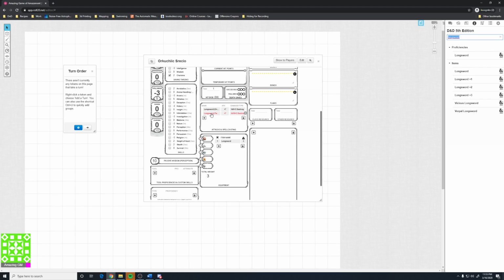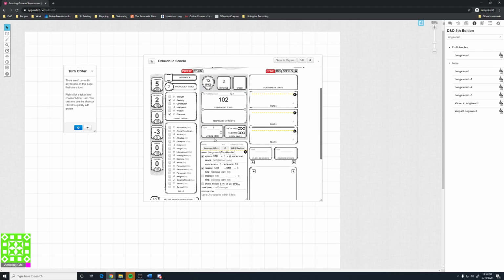Look, longsword one-handed, longsword two-handed. It's presuming to use my strength. If I said, well, I want to use it versatile, so I'm going to go with dex, you just come in here and change the dex. It changes the number and the damage.